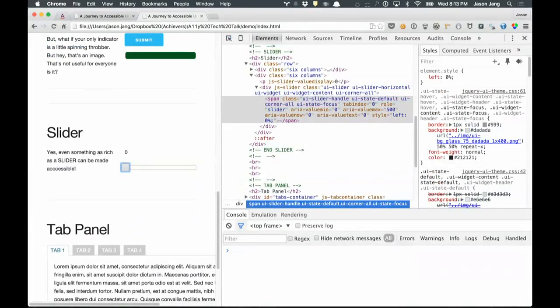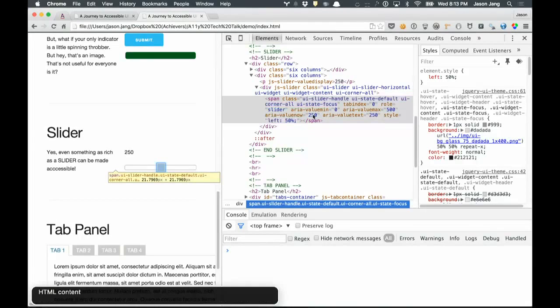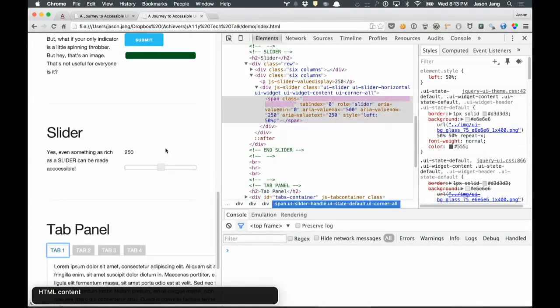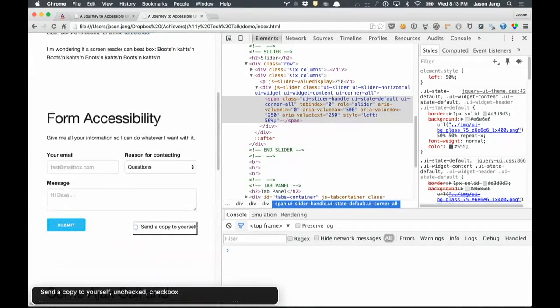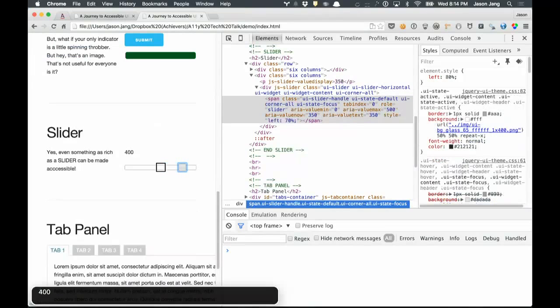The reason you add those attributes to the handle itself is because that's where my focus is. So when I move this with the keyboard, you'll be able to see value now changes. And so when I turn my screen reader on, VoiceOver on Chrome, HTML content. VoiceOver doesn't like the development panel, kind of a pain in the butt sometimes. Tab for quick nav on, quick nav off. VoiceOver off. Just like anything, if it's not working, just restart it. VoiceOver on Chrome. Text, submit, edit, slider, 300, 350, 400.